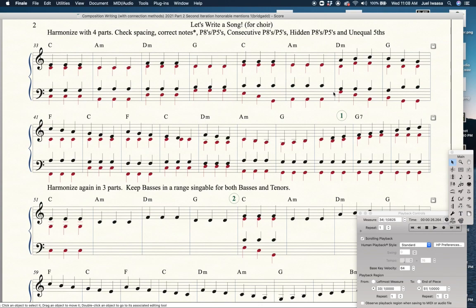So, all right. There'll be a new file with this updated for you to have, and then you'll work on 3 parts in the next assignment coming up.